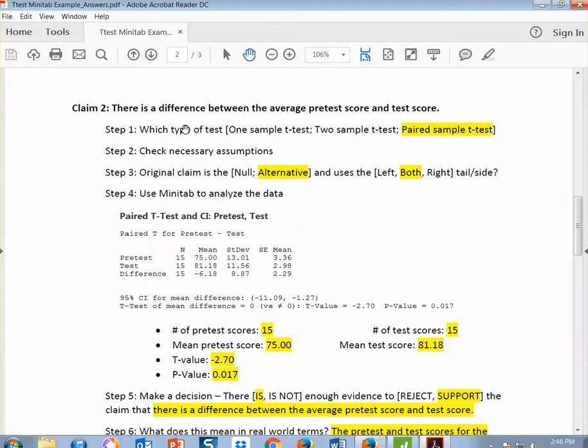There is a difference between the average pretest score and test score. So first of all, which type of test? Well, it's not a one sample t because we're not comparing something to a claim value. A 2 sample t-test compared to the paired sample? For the 2 sample, you normally need a categorical variable that you're comparing the numbers between. And here, we're comparing 2 different numeric scores, and there's no categorical variable to separate them. So not the 2 sample t.